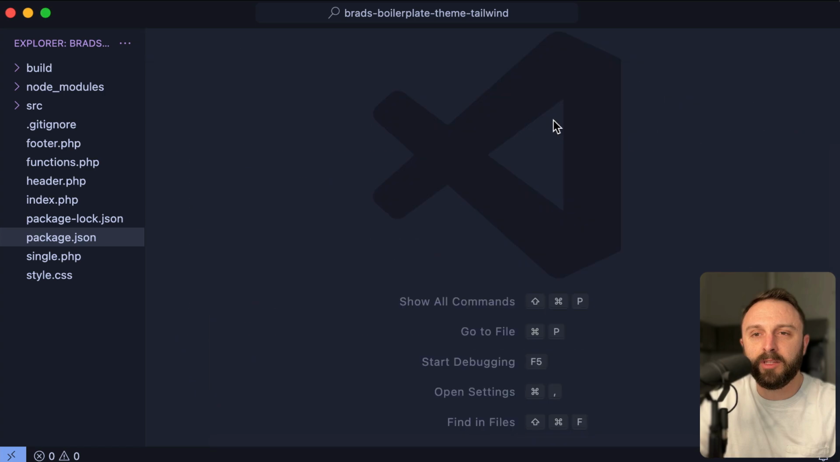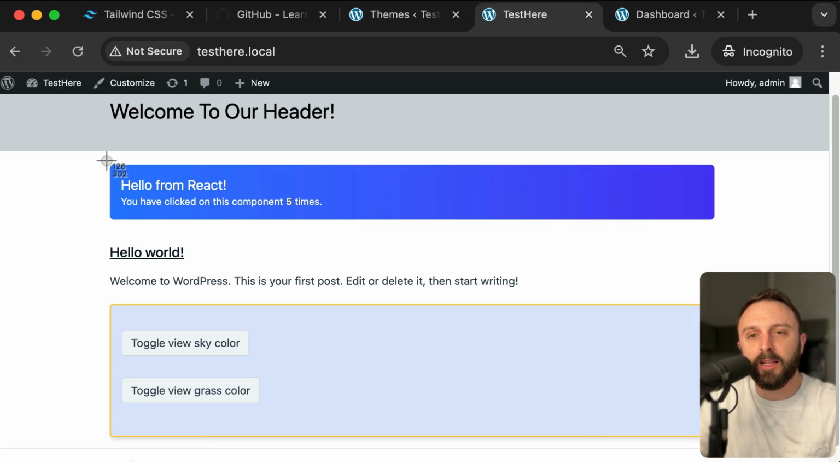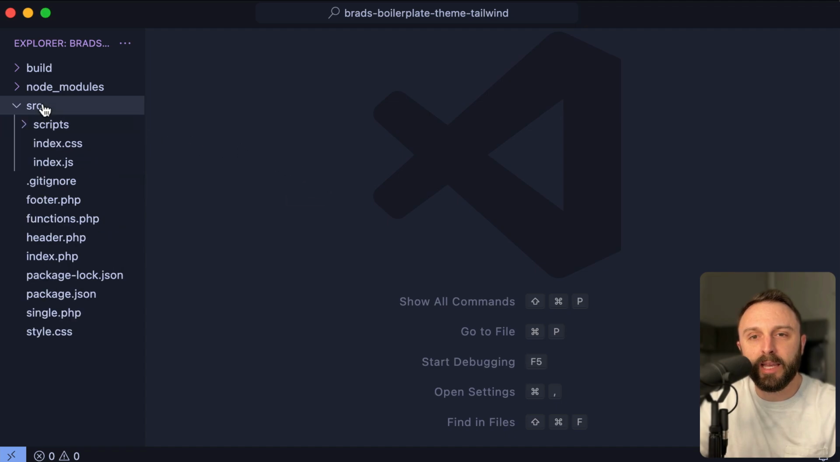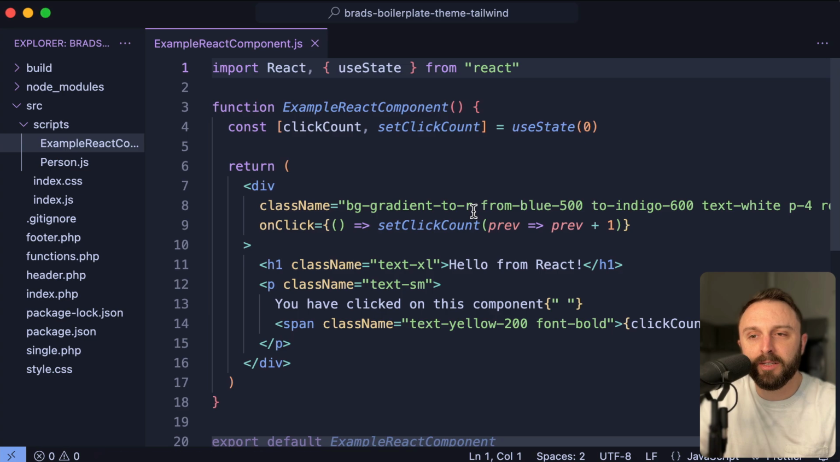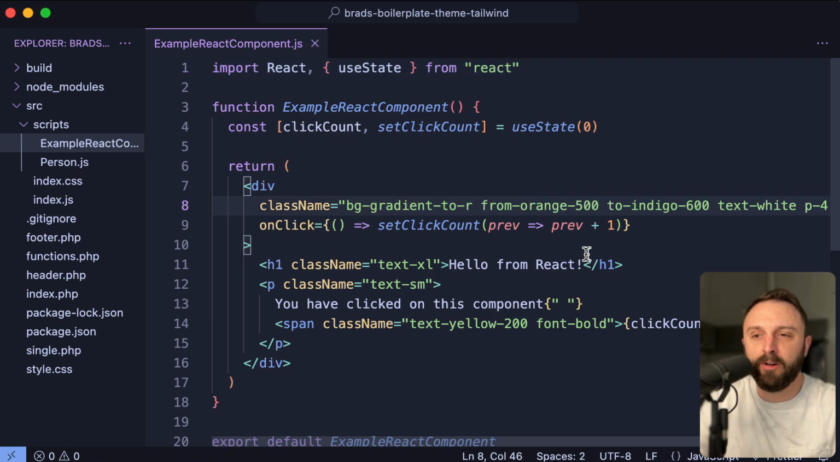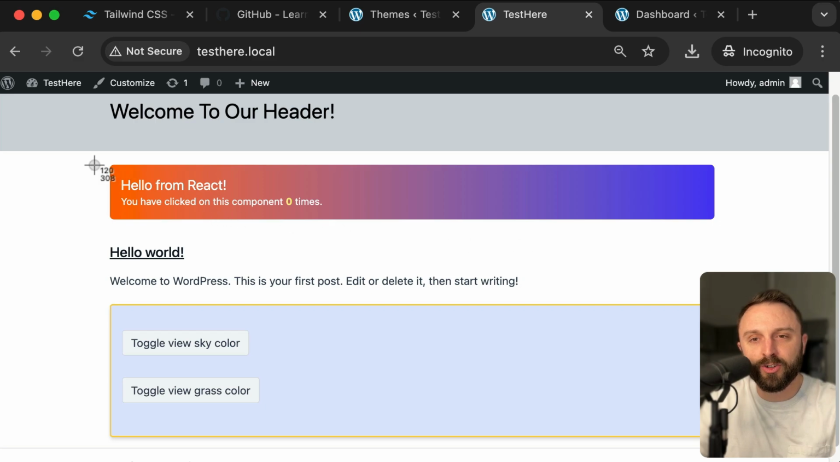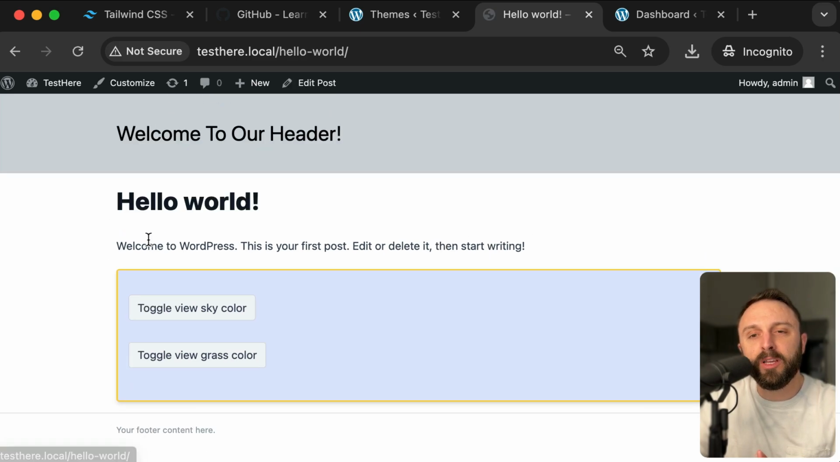But yeah, let's test out this theme. So let's try to use Tailwind classes in our React component here. So for example, in src scripts, we have the example React component. Maybe instead of from blue 500, what if we say from orange 500? Save, refresh, you get the idea. And what's really cool, if you click onto your blog post, you can see you're going to have some baseline styling for things like heading level one, bulleted lists, and so on and so forth. So I'm using Tailwind's typography plugin.